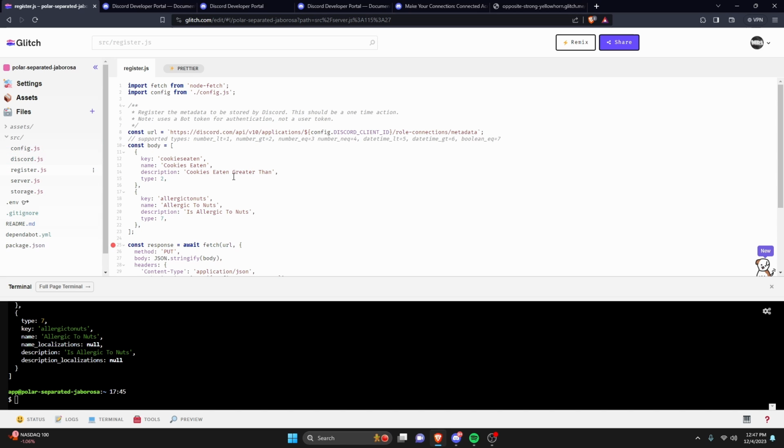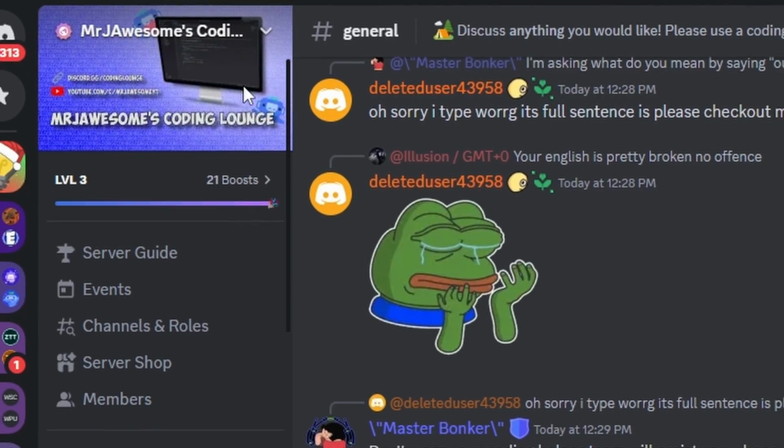But that's pretty much how it works. This is just the basic project. You can customize this as much as you would like, and it is going to continue to work even if you were to close out of this glitch project. It is pretty cool. Alright, so that's how you can use linked roles with your application.